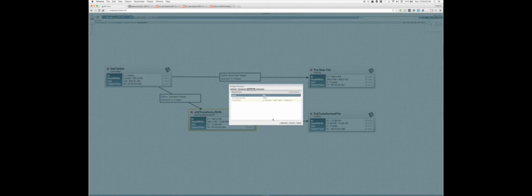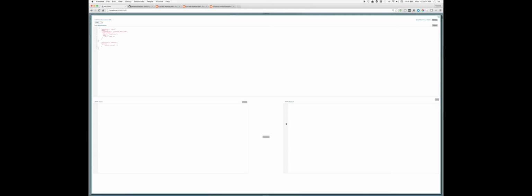So if I wanted to just try it before I buy it, so to speak, I can go into the advanced UI. This advanced UI gives me the opportunity to try out my Jolt specifications with a particular transform against some test JSON data. So it just gives you an opportunity to visually see whether or not your specification is going to work before you actually apply it to your flow.